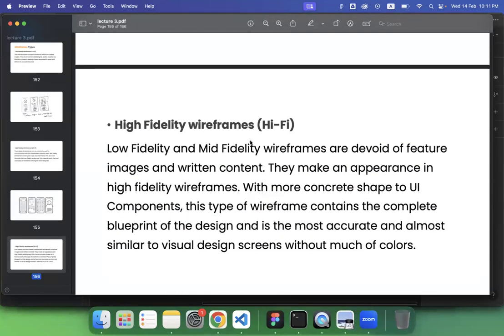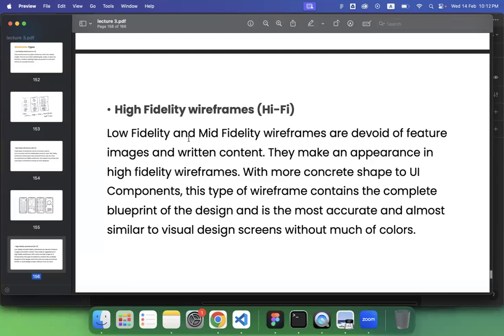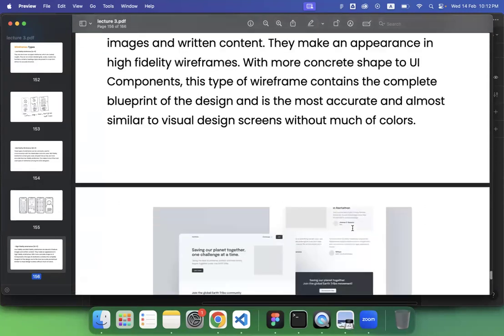Next one is high fidelity wireframes. The low fidelity and mid fidelity wireframes are devoid of feature images and written content. They make an appearance in high fidelity wireframes. With more concrete shape to UI components, this type of wireframe contains the complete blueprint of the design and is the most accurate and almost similar to visual design screen without much of colors.